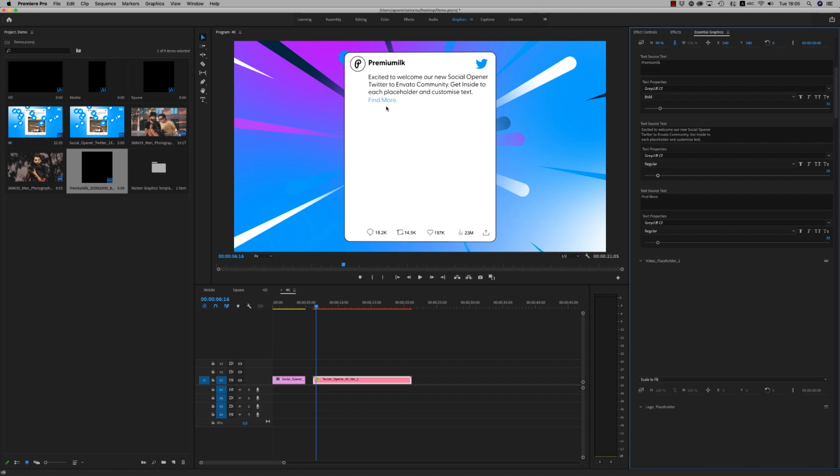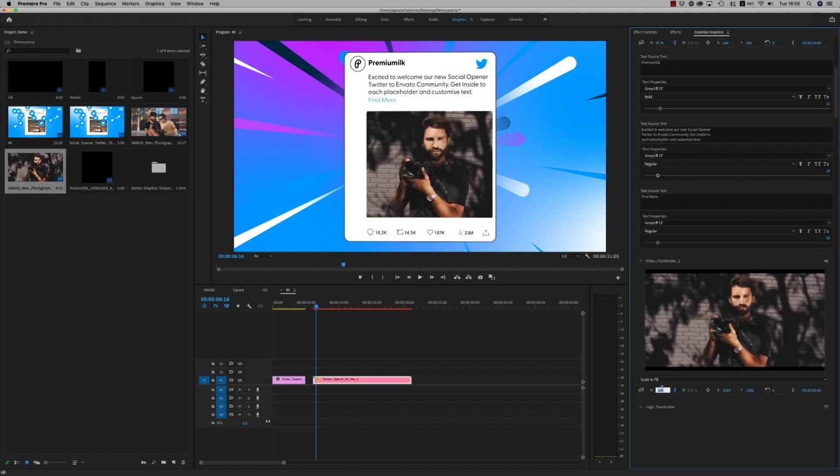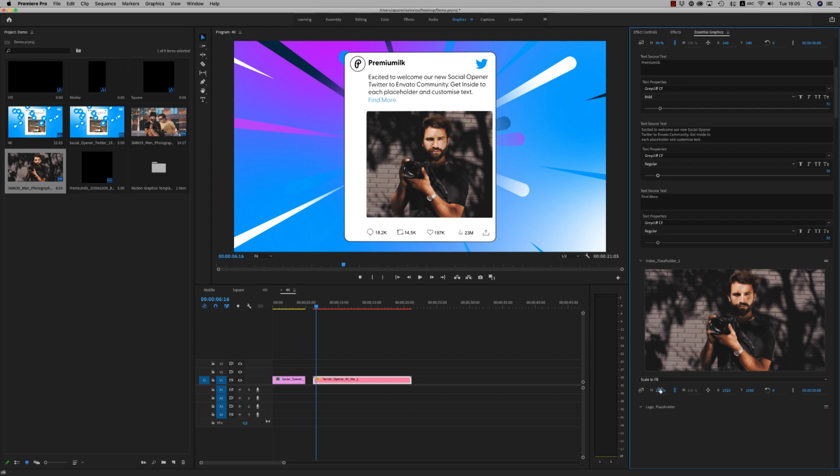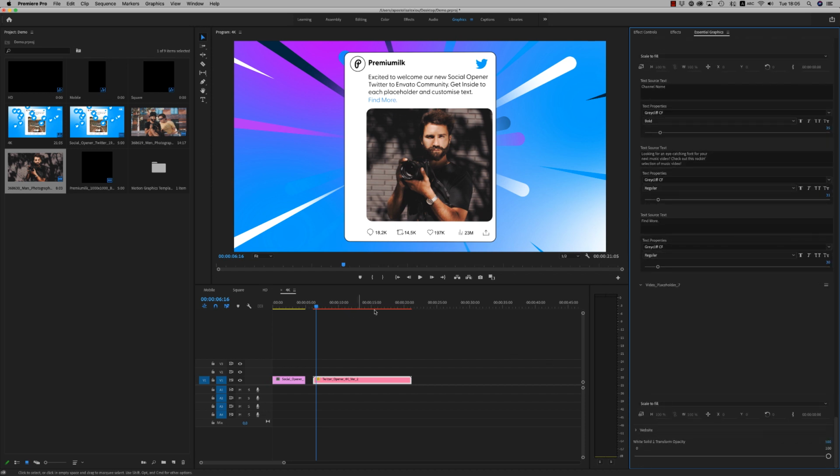You can change also the text find more. And here on the first placeholder, drag and drop your footage or image here. Scale it to fit the size like this. And continue till the end. There are 7 placeholders with 7 texts and 7 logos and channel names if you want to change them.